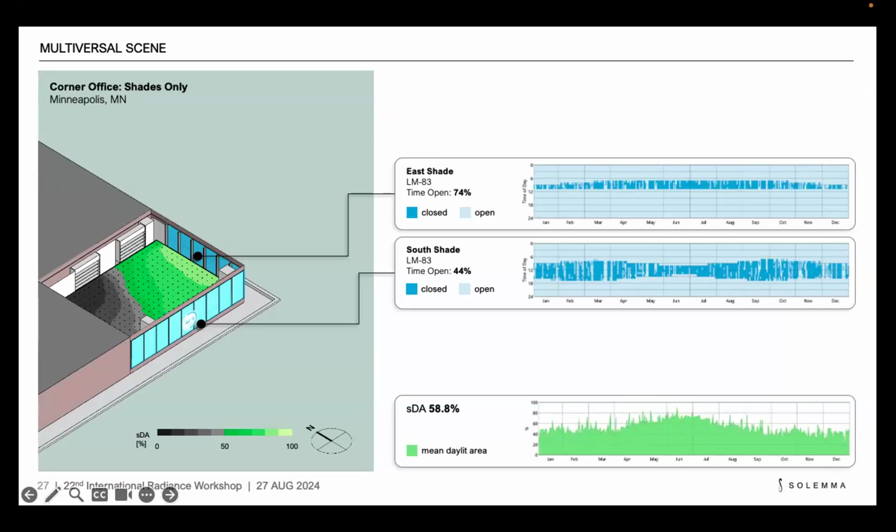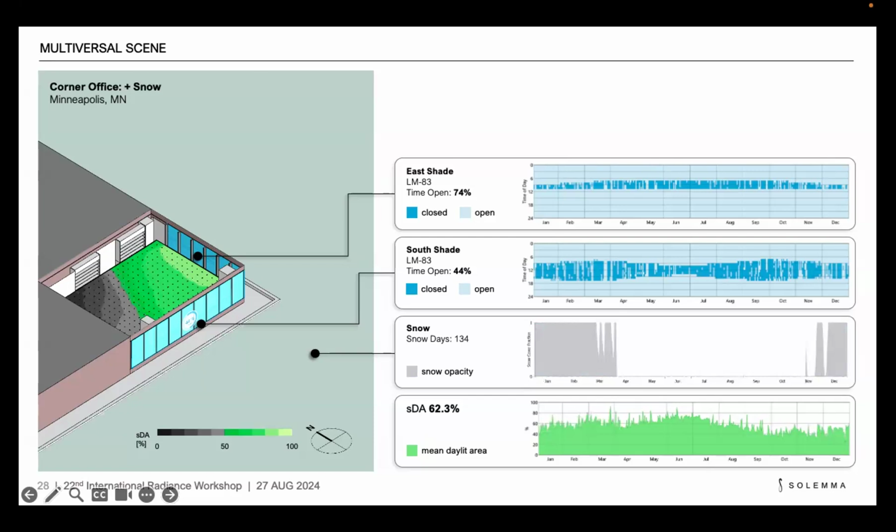We can look at this on an individualized basis as well. So these are now annual simulations, and this is just with the window shade dynamic elements. There are no trees, no dynamic snow cover in this scene. We can see that almost always these shades are closed in the morning, and you also have shades closed on the south in the middle of the year without the awning present. That gives us an sDA, as per IES LM-83, of about 58%.